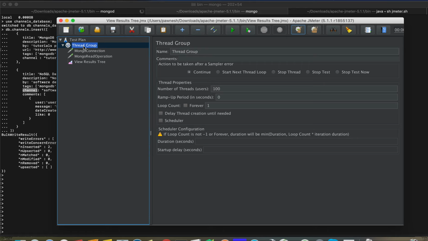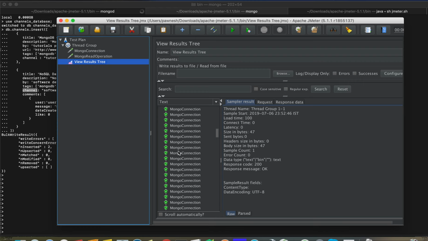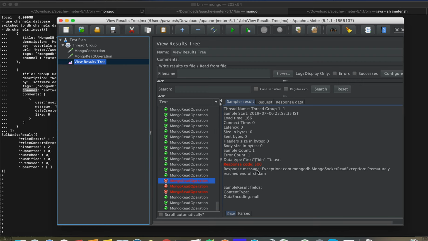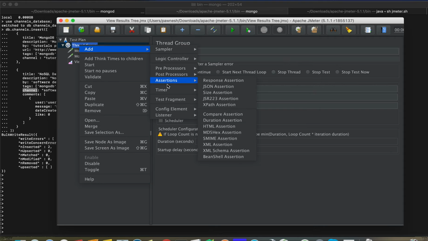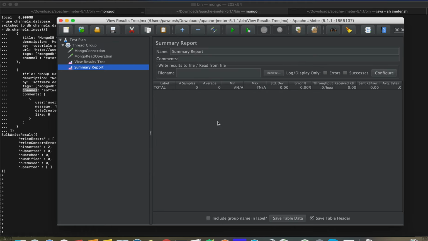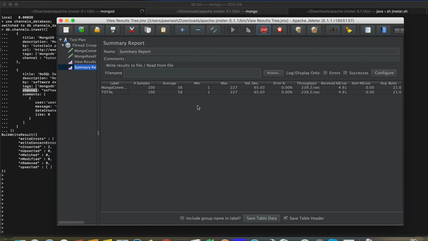So for that you have to include the summary result. So it has executed the operation, and somewhere it is failing: prematurely reached end of stream. So this is how you can see the performance result. You can also add the listener as a summary report, so it will give you the summary results once you perform the run. So here you can see how is the performance of your throughput when 100 users are accessing the same data at the same time, and average time is 56 seconds, and this is your throughput received KB per second.